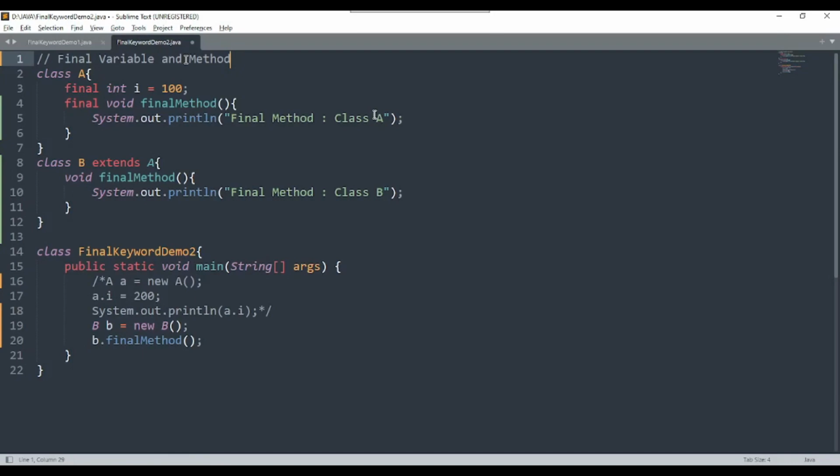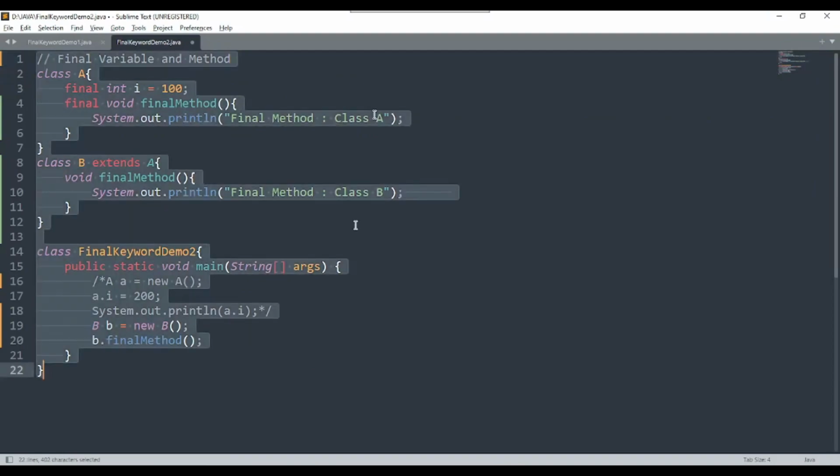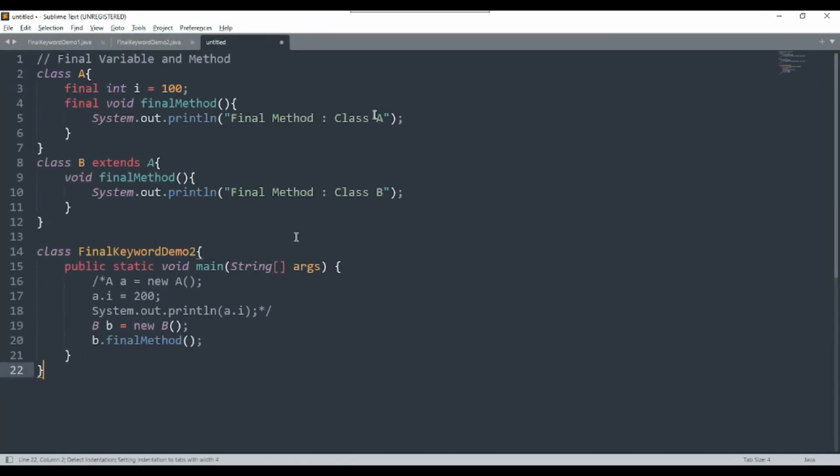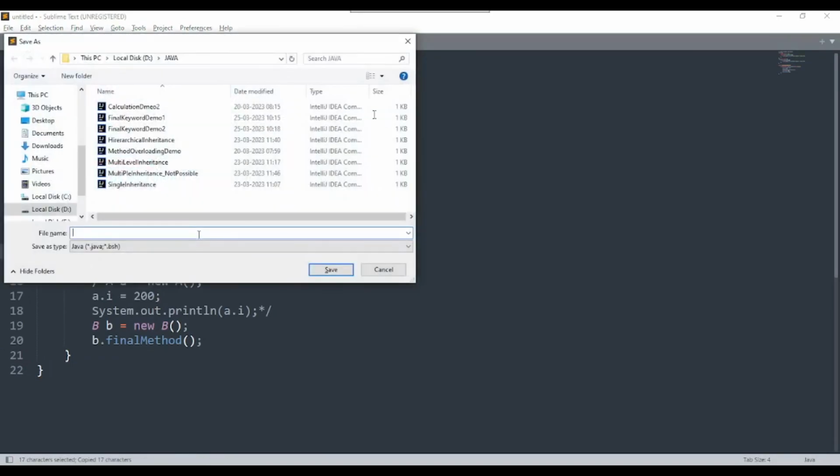Now I am giving you the demonstration for the third usage of the final keyword. That will be a final class. So I hope you are getting this point. We have created a class A, and that class A is extended by B, and both classes have the same method name with the same parameters. Okay, so I am copying the code and pasting it into a new file. Now I am giving a demonstration for the third final keyword demo, saving the file as FinalKeywordDemo3.java.